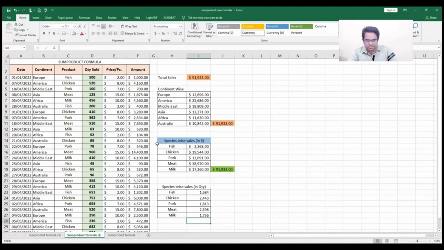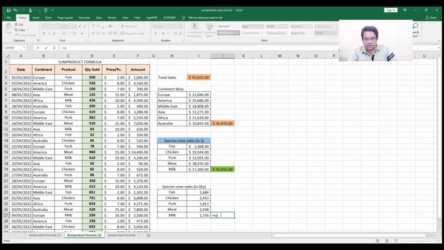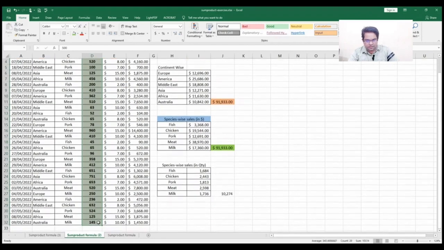now we have to write milk, because this will find only milk. Now 1,736. After that, let me cross check whether I calculated correct or wrong. Here 10,274. Let me cross check here.